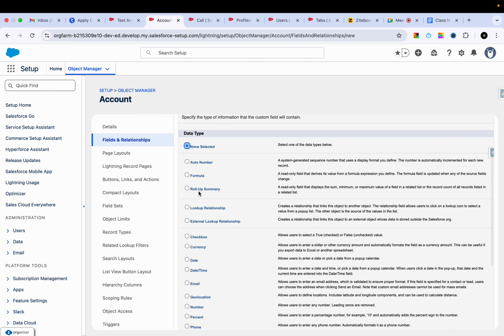You will see the data type roll up summary. It's a read only field. You cannot edit this field. It will automatically calculate when the child records are updated. It is a read only field that displays the sum, minimum, or maximum value of a field in the related list, or the record count of all records listed in the related list.